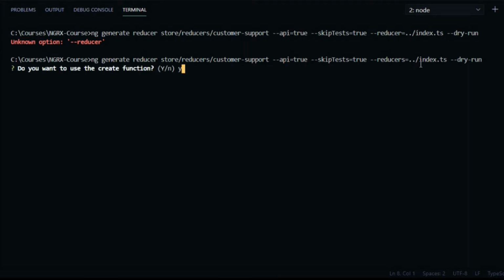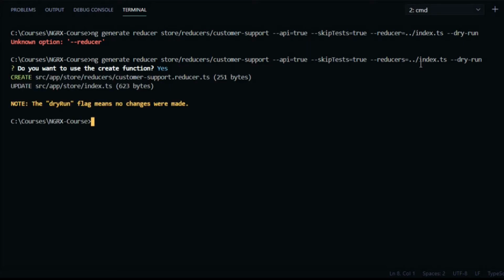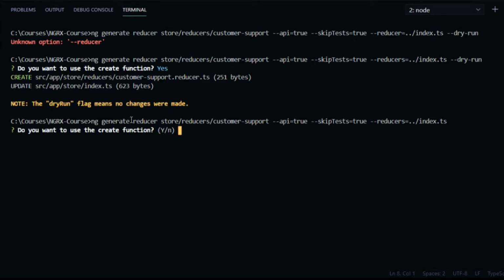And then it's going to ask you, do you want to use the create function? Sure. So it's going to create a brand new file called customer support reducer. And it's going to add it within a reducers folder. That's great. And then it's going to automatically configure it to our index file. Let's go ahead and run this, hit up, and remove dry run. And yes again.